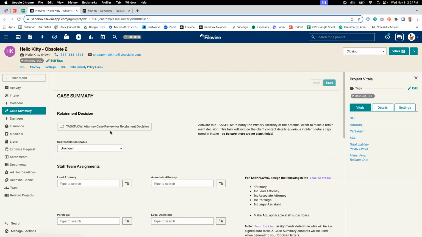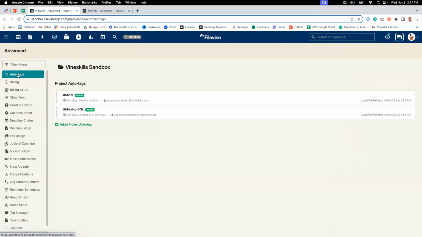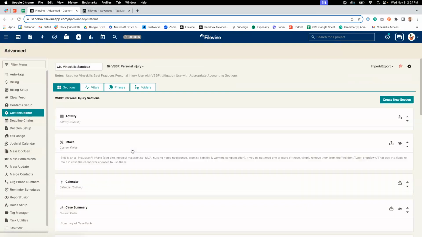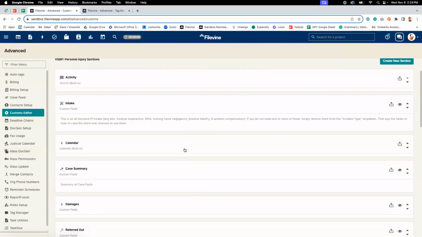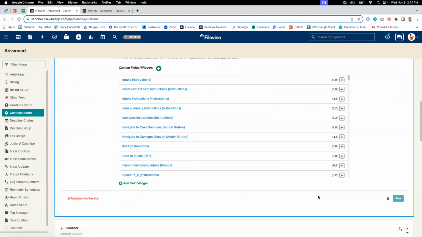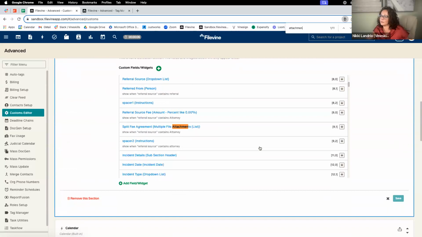While we wait for questions, Nikki, if you want to pop into Customs Editor really quick, we can show you all how to add tags into any of those multiple file attachments. Again, not everybody's going to have access to the advanced tab, but if you do, through Customs Editor, you'll choose your project type. And then this works for all of the fields where you're uploading, so those attachment fields or multiple file attachments. You can use Command or Control F to narrow down the search so you're not having to scroll.